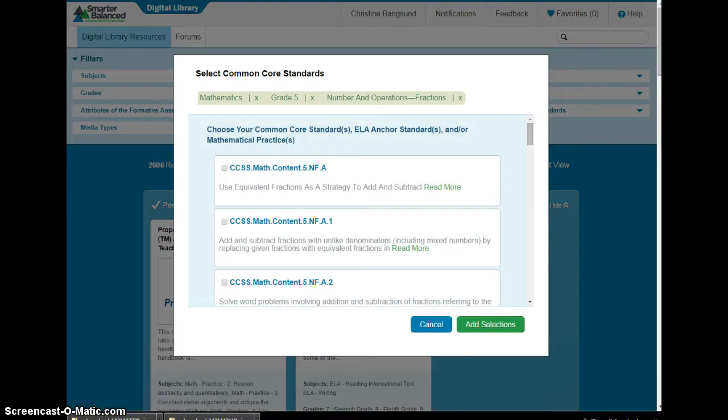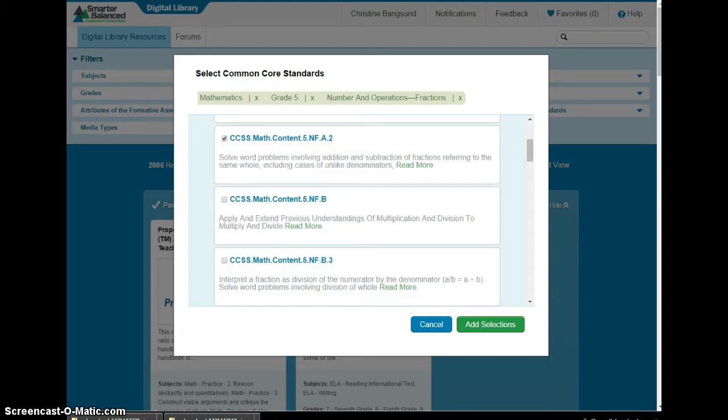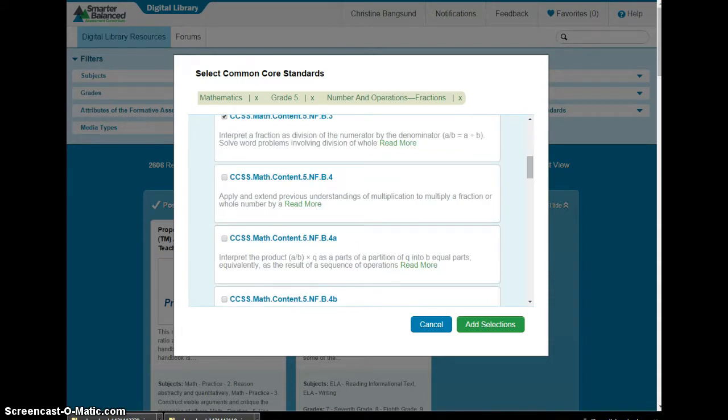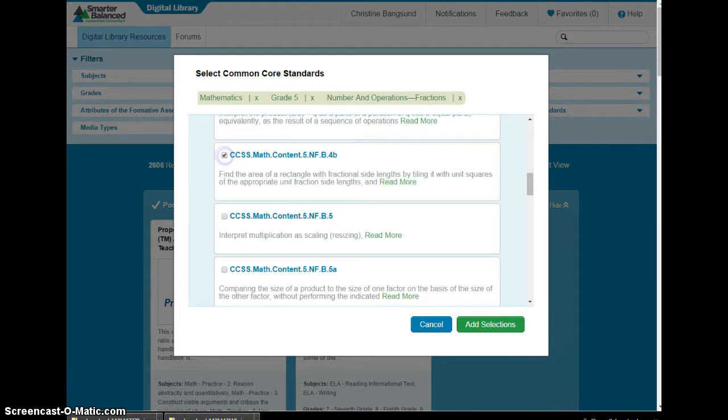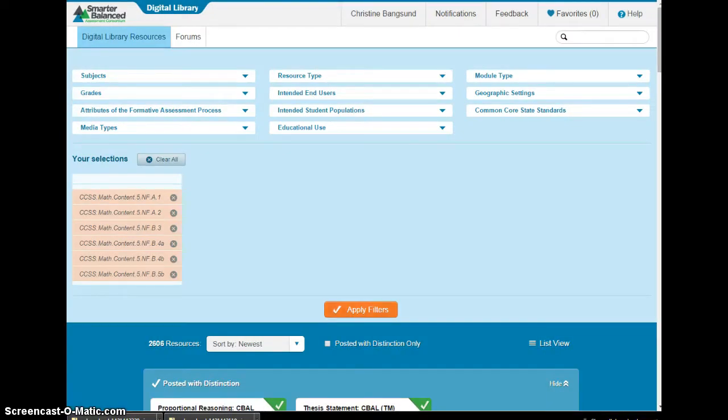And I'm going to filter by Standard 1, 2, 3, 4A, 4B, and 5B. And the reason I chose those was because they are listed on the back of the 5th grade report card. So once again, I'm going to choose Add Selections. So I'm going to click Apply Filters.